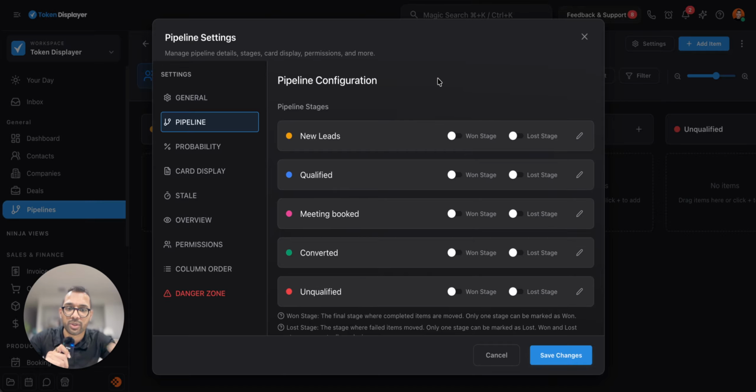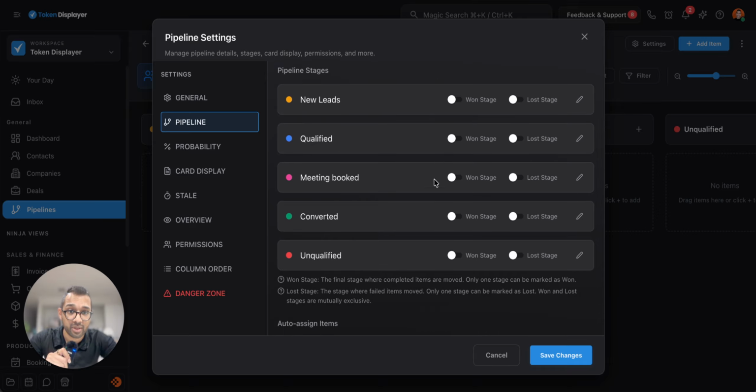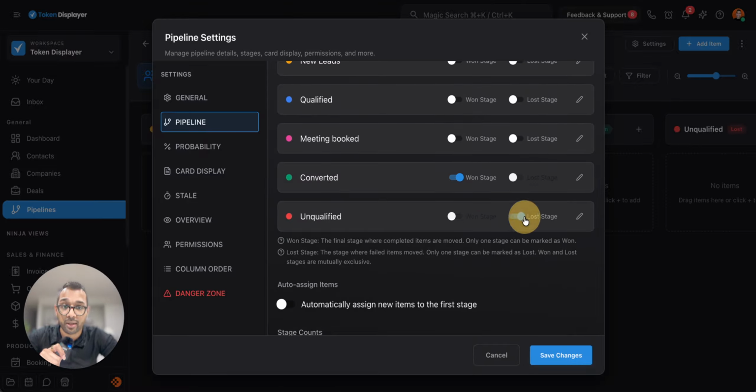Now, remember what I told you about the won stage and lost stage earlier. Here's how you configure that. If you mark the won stage on the actual success stage of your pipeline, that'll be considered the final stage for that particular item. For example, in my case, it's converted. Converted is where I want to track the successful ending for an item, the life cycle for an item. Unqualified is my lost stage. That's where I essentially stop chasing this particular item. So I'm going to mark these two.